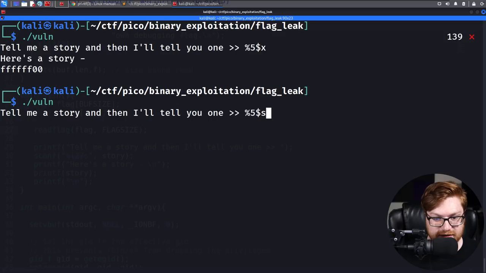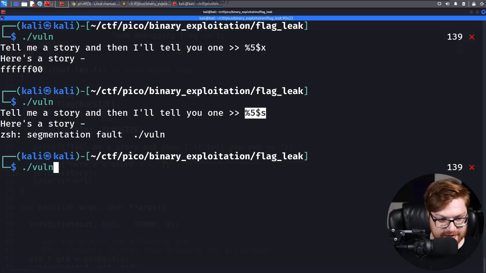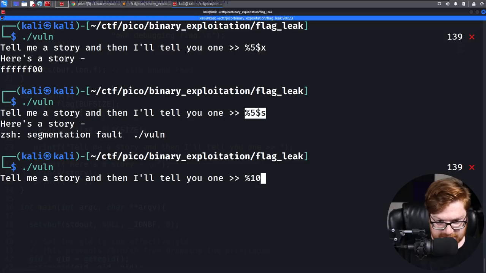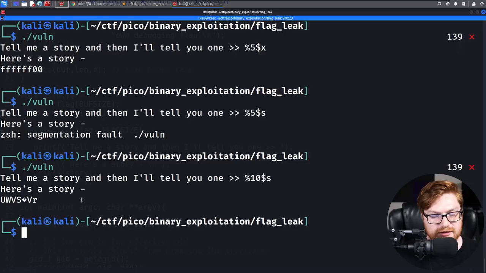Ooh, that one broke. Okay, let's try and run that one more time with maybe something like 10. Will we get lucky? Yeah, okay, cool. That one was able to be rendered and returned as a string, but there's no good data there, so that's not all that useful.